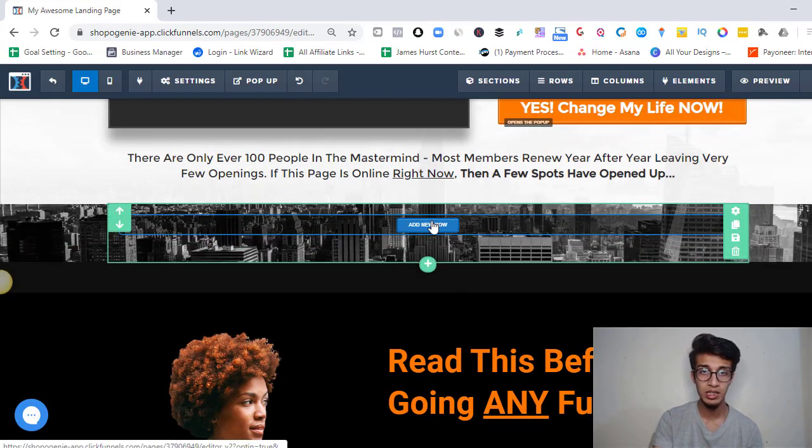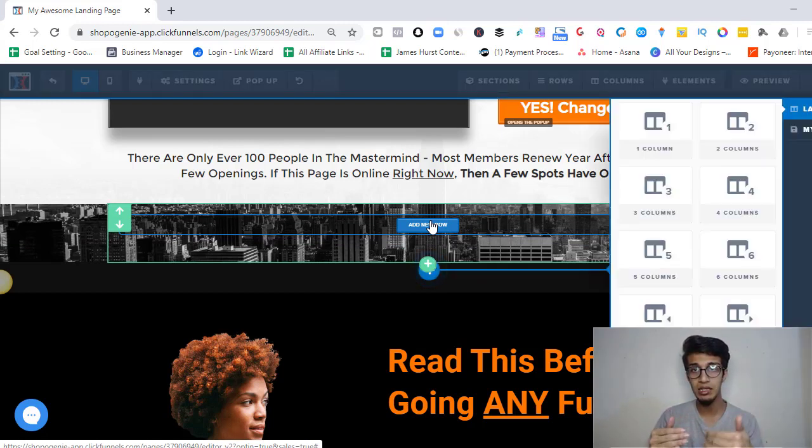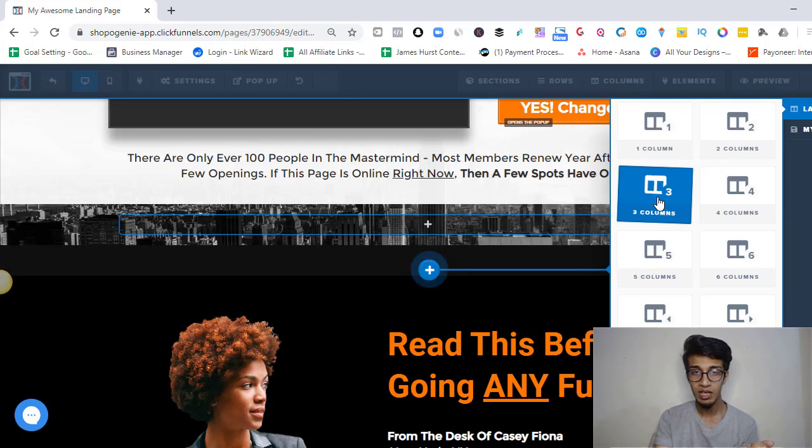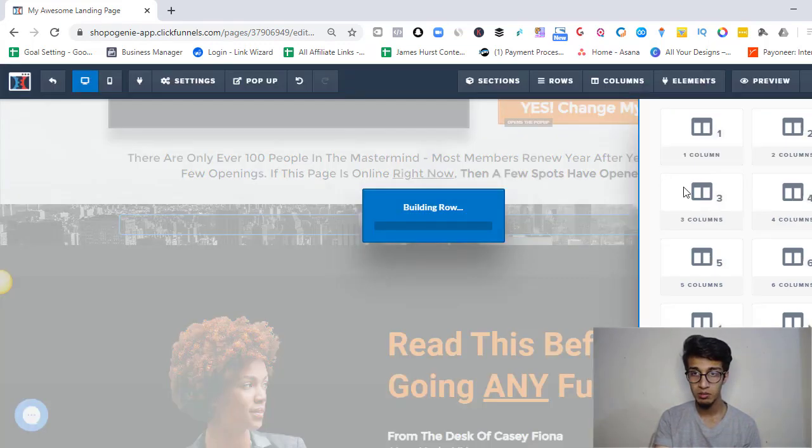Now after the section, we need to choose rows. Now what rows are is the number of elements or number of columns that are set up in one row. So for this video, we will do 3 columns. If you see above, there were 2 columns over there. So we are using 3 columns.